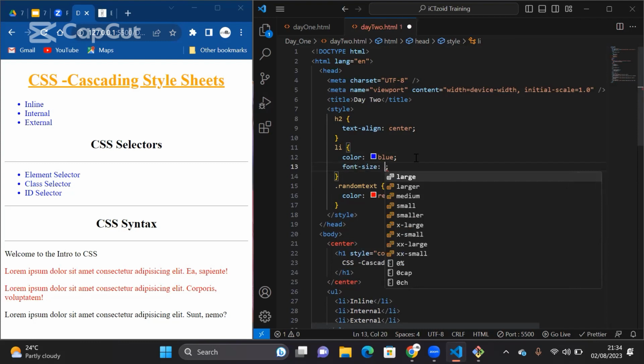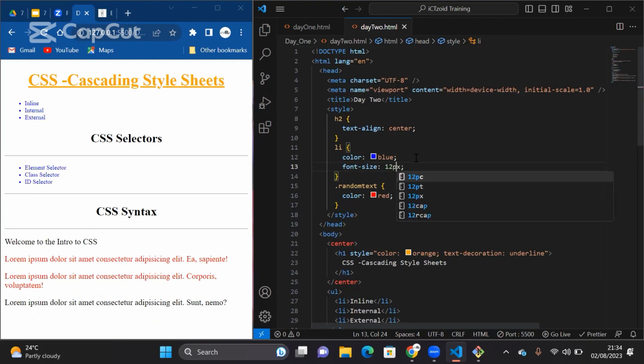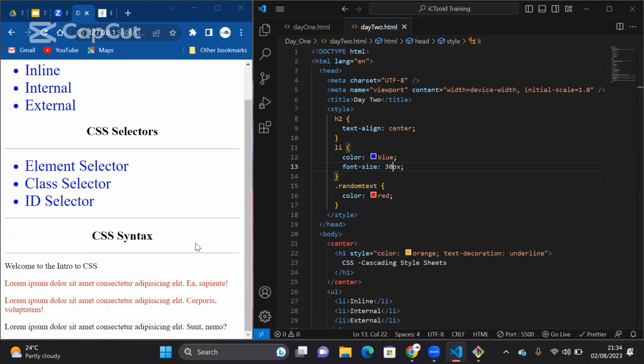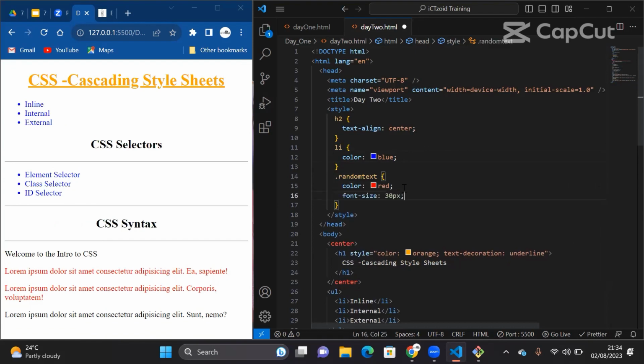I make it, you can specify the number actually, maybe 12 pixels. That's small actually. Let me give it like 30 pixels. Oh, sorry, I'm giving it to the LI instead of here, right? So this is not where I wanted it to be. I wanted it to be here.